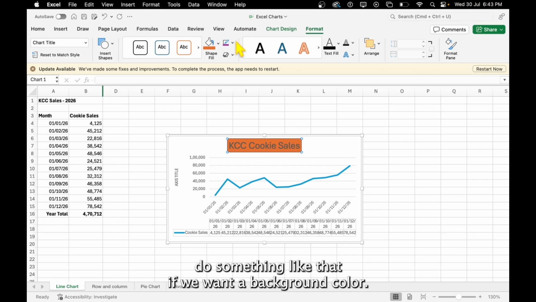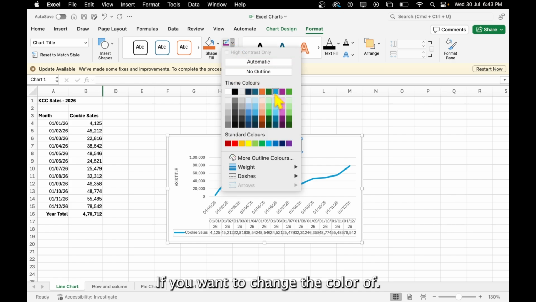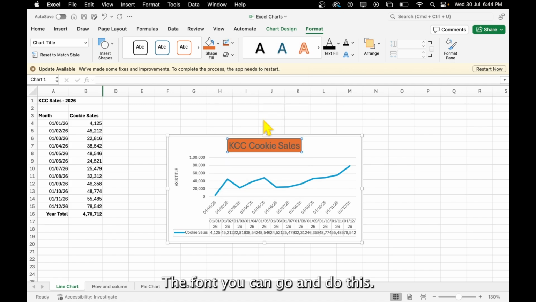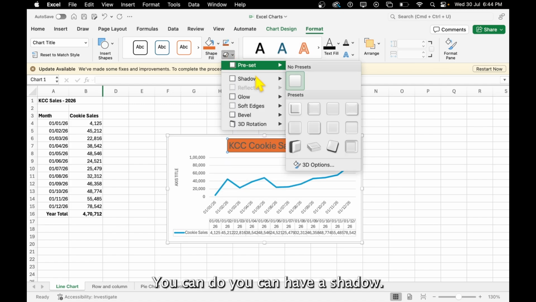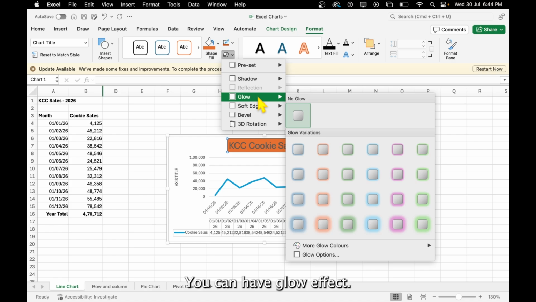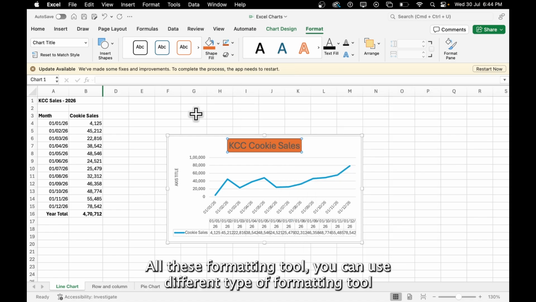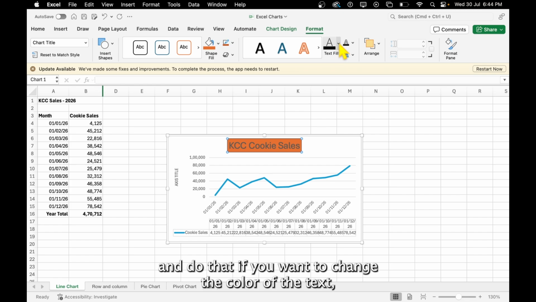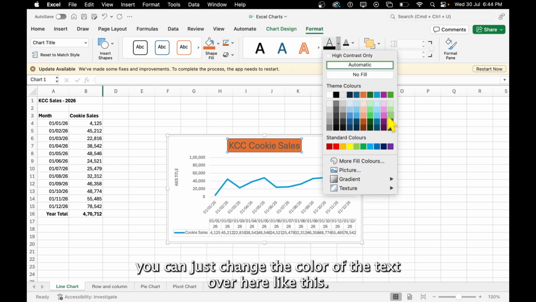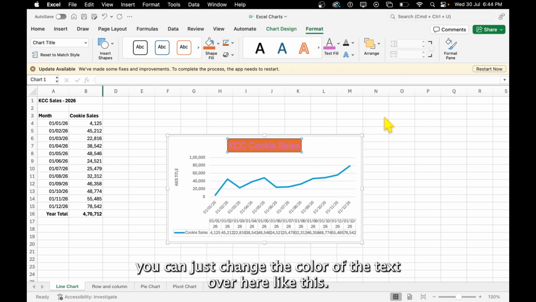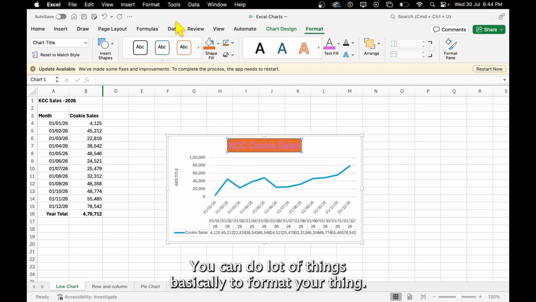If you want a background color, if you want to change the color of the font, you can go and do this. Like this you can do, you can have a shadow, you can have glow effect, all these formatting tools. You can use different types of formatting tools and do that. If you want to change the color of the text, you can just change the color of the text over here. Like this you can do a lot of things basically to format your thing.